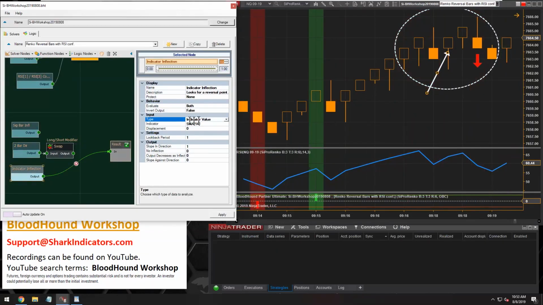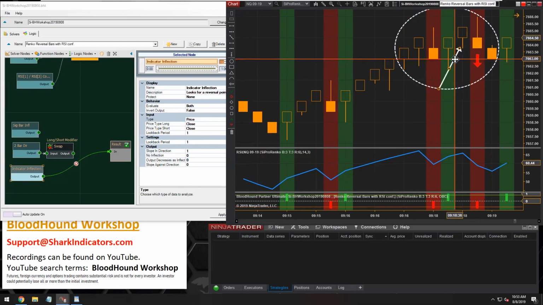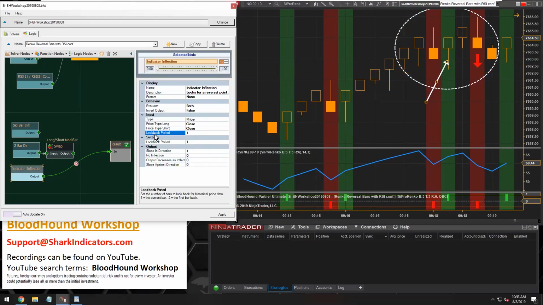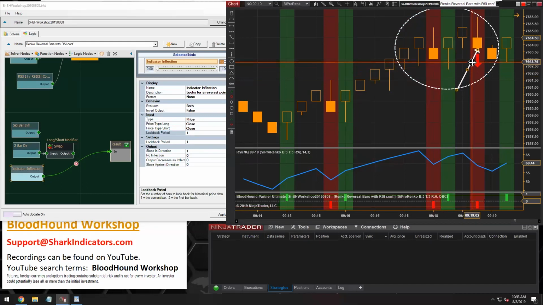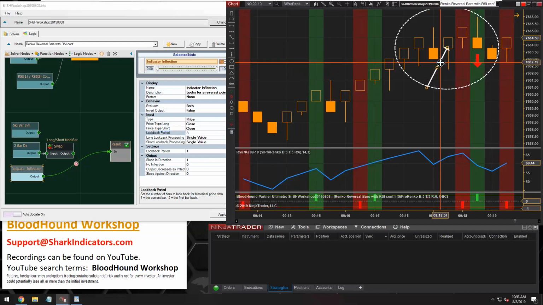All right, and so we'll switch the type over to price again. And this is going to be, so there's the signal bar. So we're looking 2 bars back. And keep in mind that a look back period always starts with 1, right? So the signal bar is always 1. So we're going to go 2 and 3. So we need to change our look back period to 3, like so. So there we go. We shifted it.